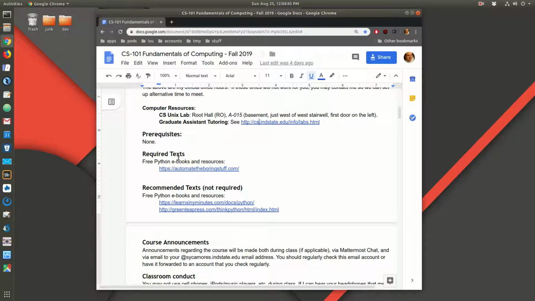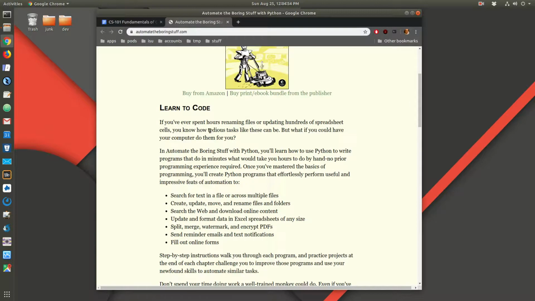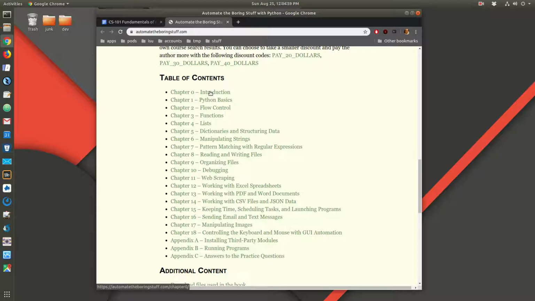Required text: we are going to be learning about the Python language. This book is a good book that there will be some assigned reading from, and it's an ebook, so you don't have to buy it. It has a very nice flow to it, and we're going to be going along this flow. We're not going to get through the entire book, but the basics of this book we will be using.